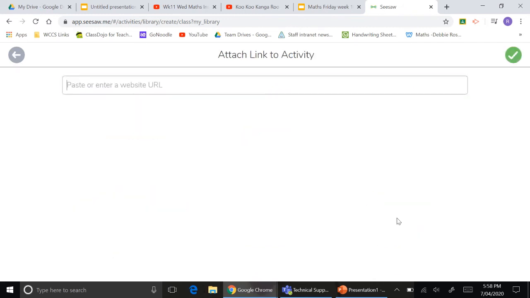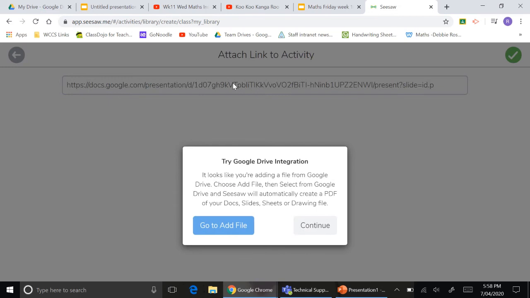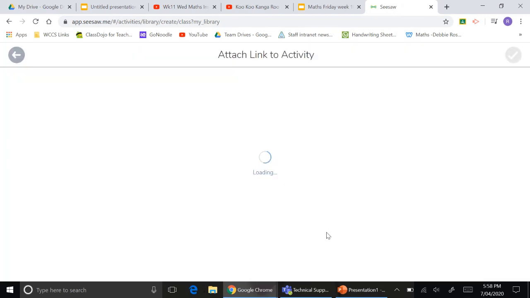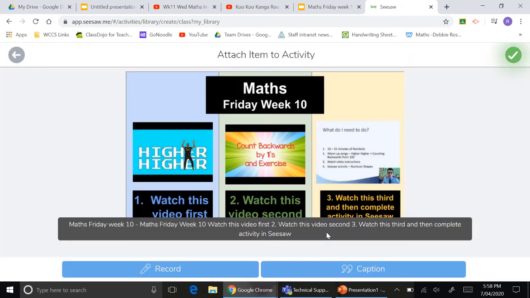I'm going to click add link, and the link that we've copied, the URL from our slides, we're just going to paste in there. And then this will come up. We don't want to add a file because we just don't want to do that. We just want to click continue. And then it's just going to add. Now it's going to look like what your slide would look like.